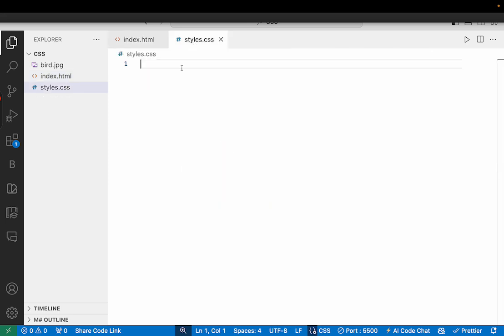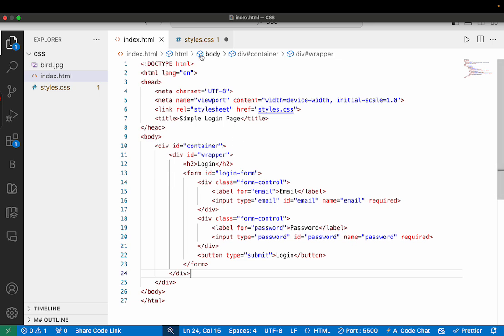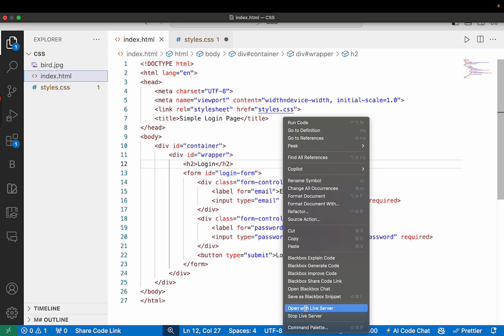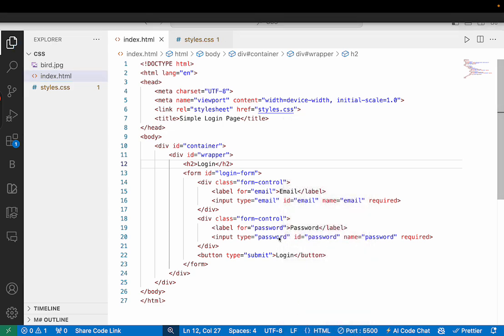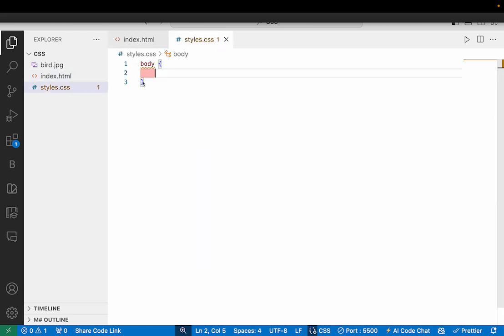So the first thing we want to do is to define some base style. Actually, let's even run it. Okay, it's fine. Let's run it and see what we have. Open with live server. Okay, so this is our simple login page. This is what it's like at this point. So we want to do some base styling.